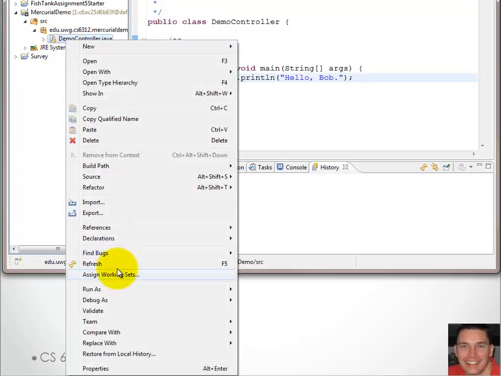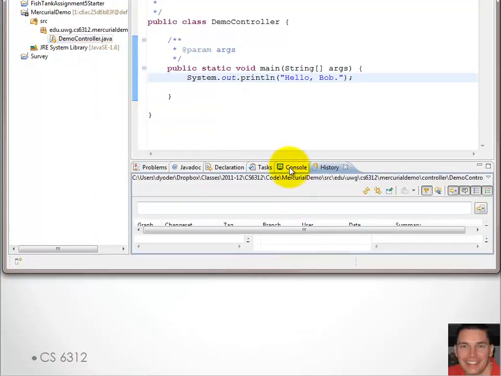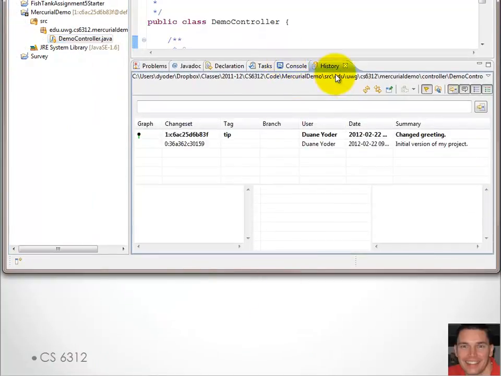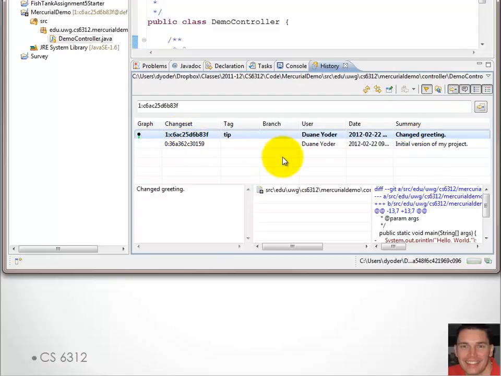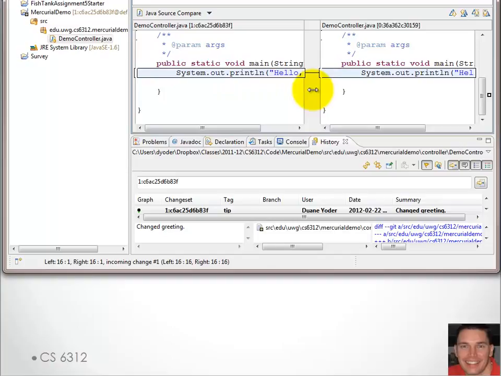I can come in here, go down to team, and say show history, and then that's going to bring up this dialog here, where I can see all my change set IDs for each version. I can see the history comment, the summary comment that I used when I checked it in. I can then even click on one of these versions down here, and I can get a view which will show me the difference between that version and the version right before it.